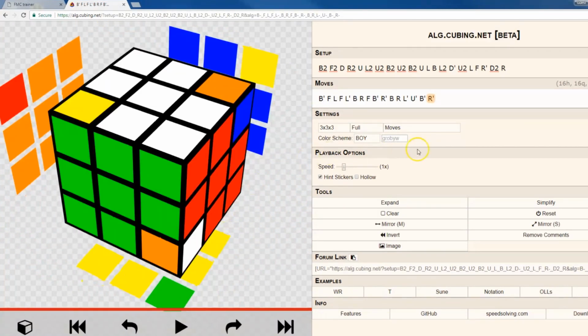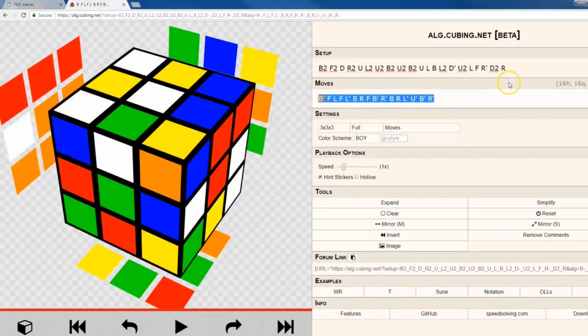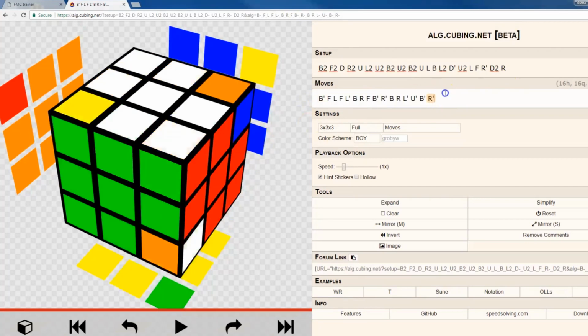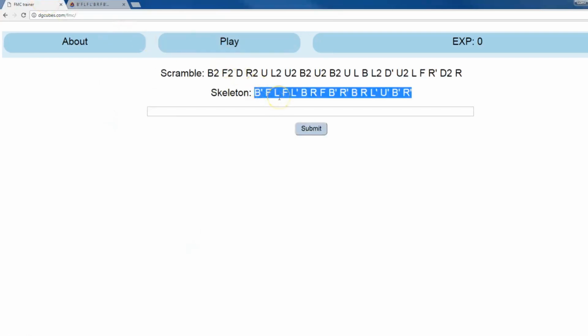In a real FMC solve, you would actually need to find these 16 moves here for the skeleton to get to the point where you would have 4 corners unsolved, or some other amount of corners unsolved. But the reason that I made this program is so you don't have to do the skeleton if you just want to practice your insertions and get better at those. Obviously, any solutions you get on here, I would not count them as a PB or anything like that, or as an actual FMC solve. Really, the only goal for this is just to practice insertions without having to do an entire hour-long FMC solve every time you want to do that.